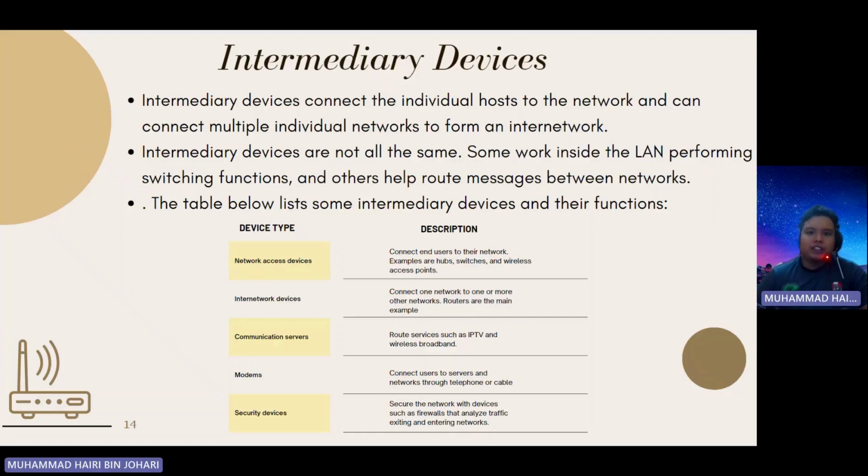So we go to the intermediary devices. Intermediary devices connect the individual host to the network and can connect multiple individual networks to form an internetwork. Intermediary devices are not all the same. Some work inside the LAN performing switching functions, and others help route messages between networks. The table below lists some intermediary devices and their functions.